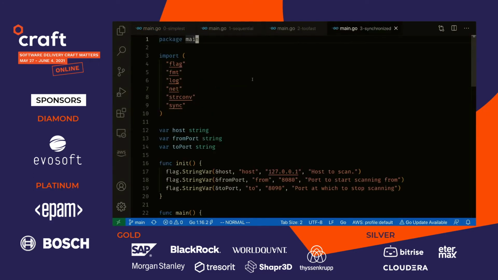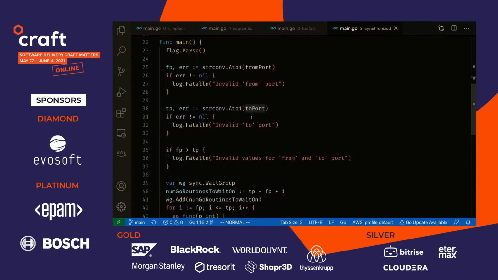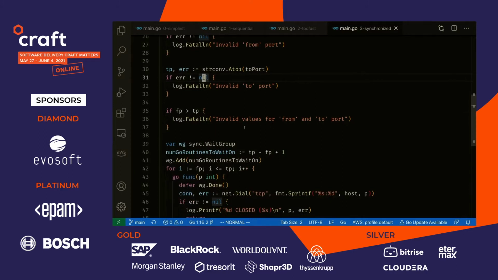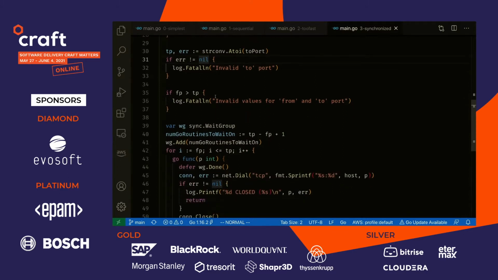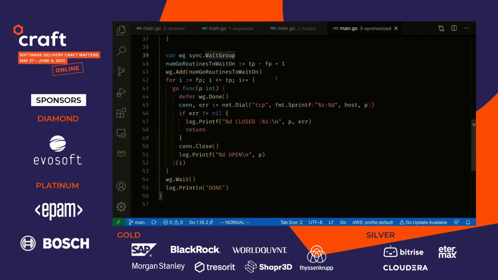In this version of the program, we've parameterized the host, the starting port and ending port for our scan operation, and ensure that when you invoke the program with these things, the values you're sending in actually make sense, that you're sending in numbers and not letters, et cetera. And also making sure that the port range you're providing actually makes sense as well.